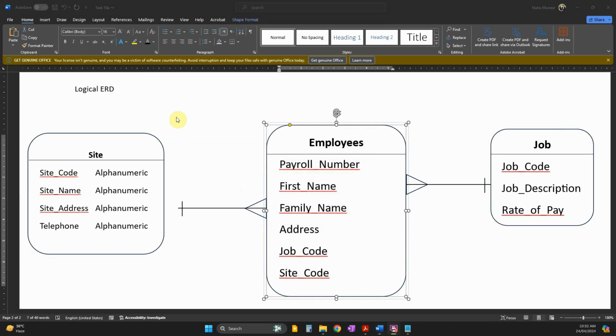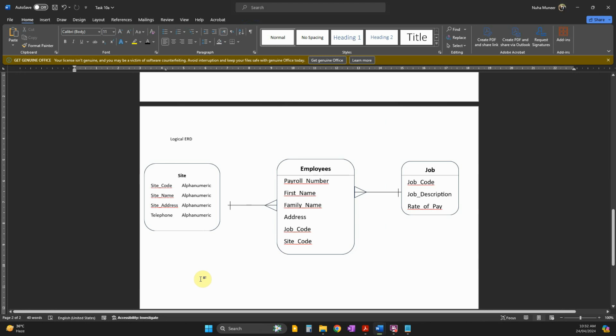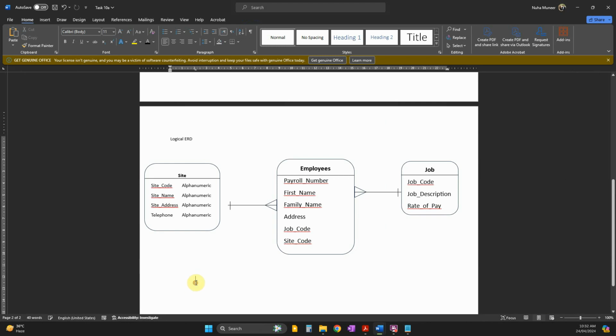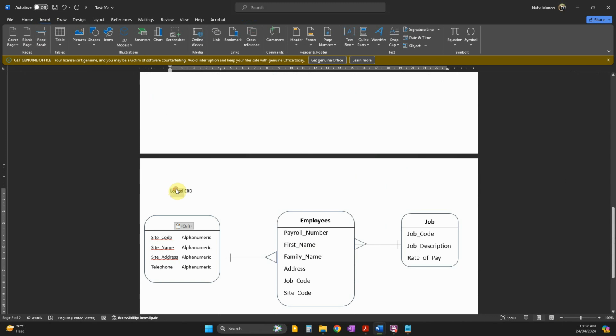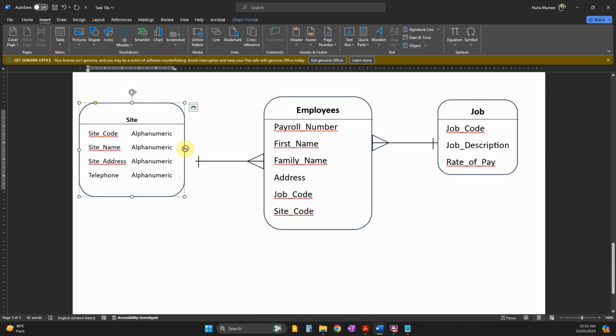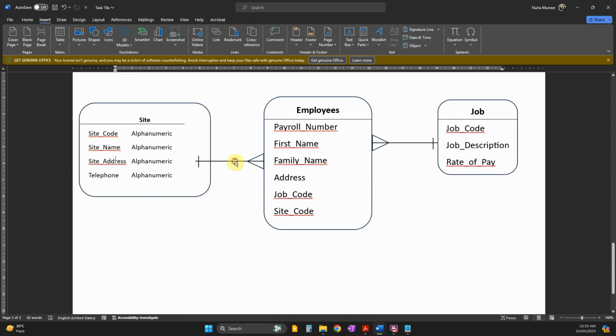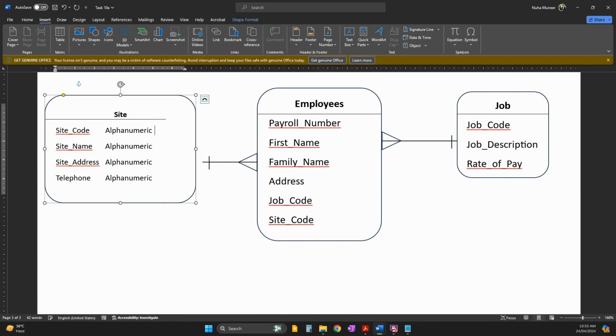For the last one, which is the physical ERD, you're going to copy everything from here. And you're going to need much extra space over here because you're going to add the field size. So for this relationship, the best thing is to make them really small. You can adjust these things later at the end. So over here, one more space.